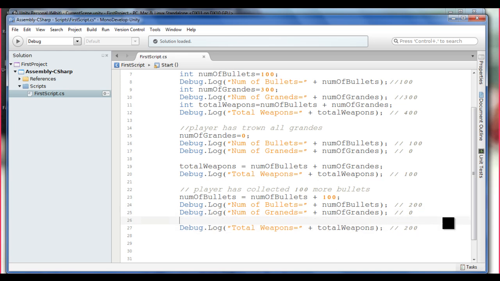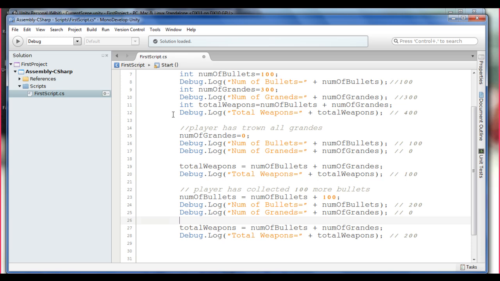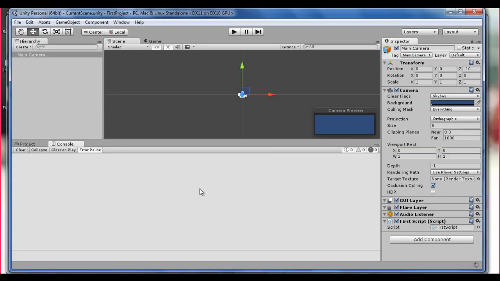Just before displaying the total weapons, I should recalculate the total weapons so that I get the correct result, right? So Debug.Log is a method which is really useful to see what exactly is happening behind the scenes, as well as what mistakes we are making, right? This is used for debugging purposes, you can say. Now if I save and run the code, I will get every result proper.